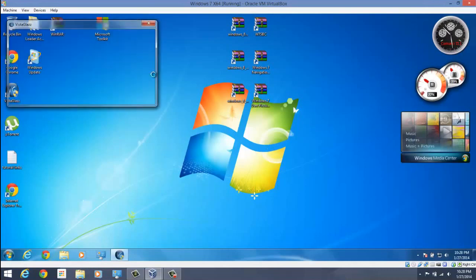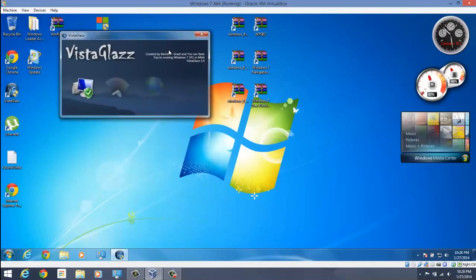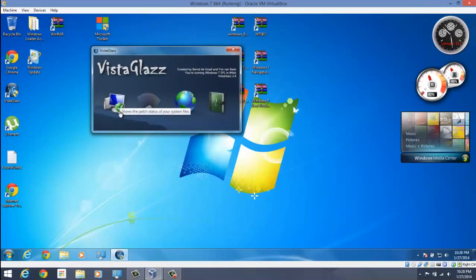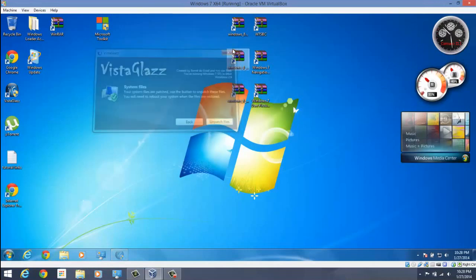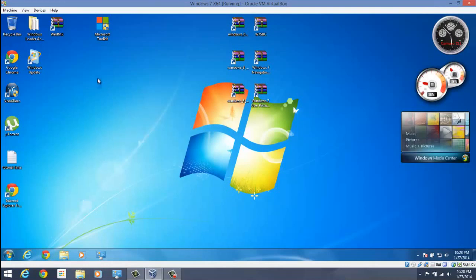Sorry. You'll get this window, but yours will say something else here. It'll have the armor thing, and it'll tell you to patch your system files. You'll click patch. Mine says unpatch because I've already done it. But you'll patch your system files, and then it'll tell you to reboot your computer. Then you'll get back to your desktop, and then install WinRAR, which will come up in a folder.